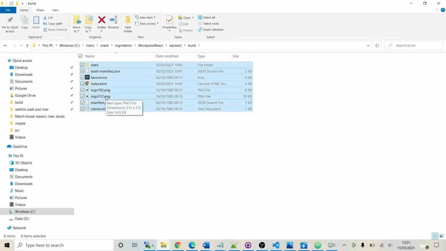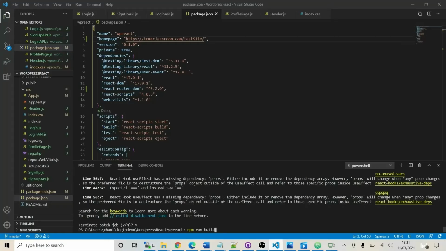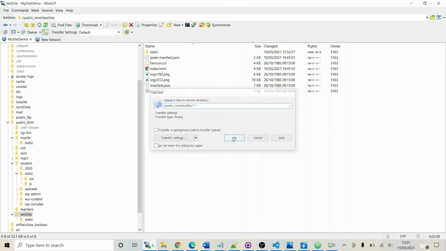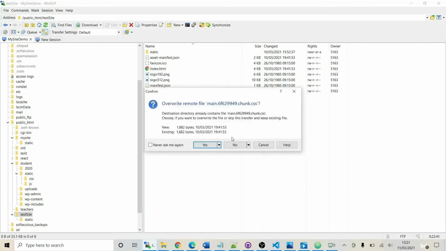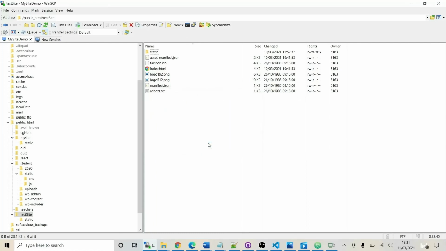We want to grab it all and then head over to your FTP client. I called mine, as I say in the package.json, just this test site folder. So in test site, I'm just going to cut and paste everything in there. And that's just the way I'm getting stuff through FTP at the moment. There are millions of clients, but basically that needs to go in the same folder.